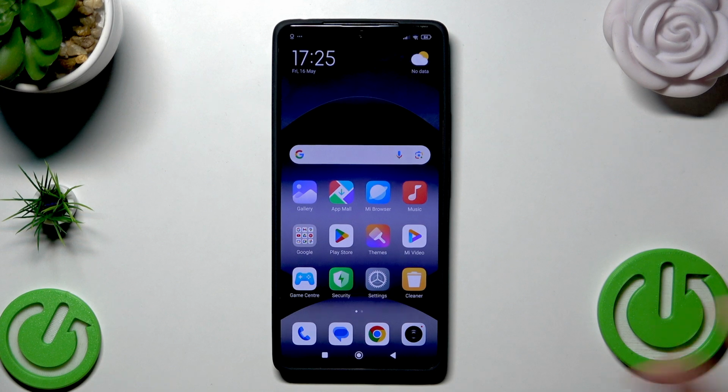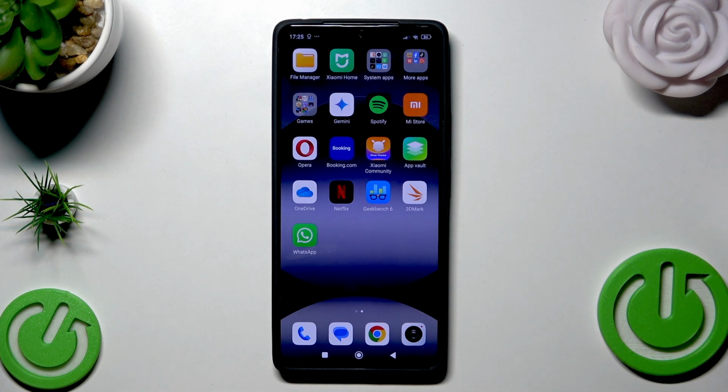Alright, so let's begin. I just downloaded WhatsApp to show you the whole process. Also, if you don't know how to create a backup, on our channel there is a video where I'm showing you the whole process, so if you want you can simply look for it. In that video I'm explaining step by step how to do it.